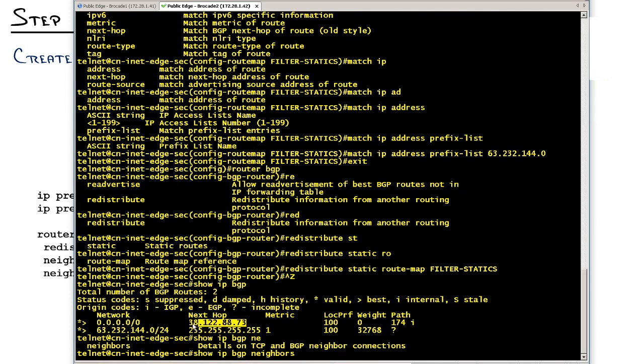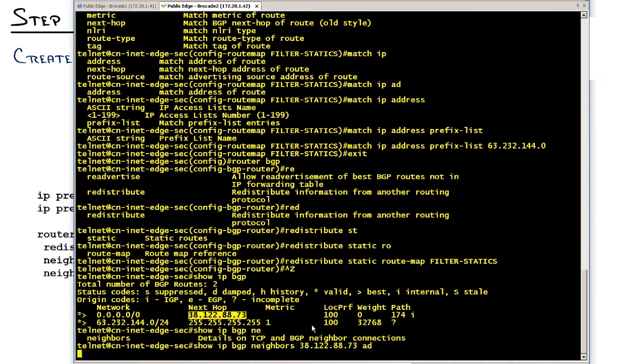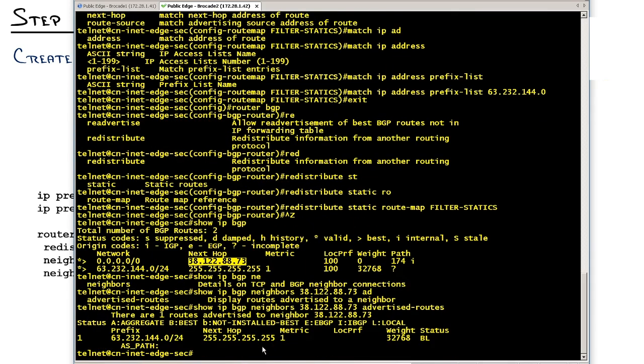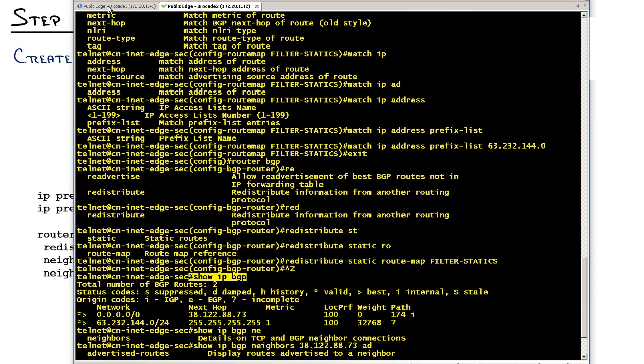I'm going to hit the up arrow, and actually it wasn't in the history, I'll just type this command again. I want to make sure I'm still advertising the right routes to that neighbor. I am. Life is good. I've cleaned up the BGP table back down to two routes by attaching it to my redistribute static command a little sooner than I thought I would. Save that configuration. Now that I've got it, let's jump over to the CenturyLink router and do the same thing.